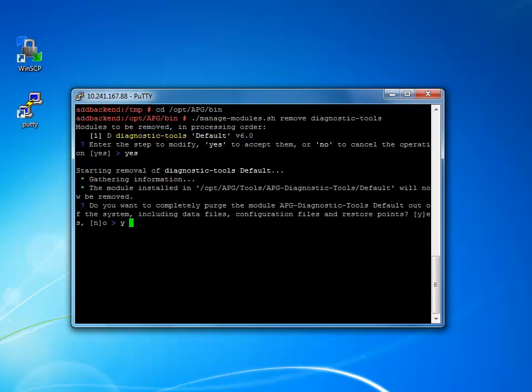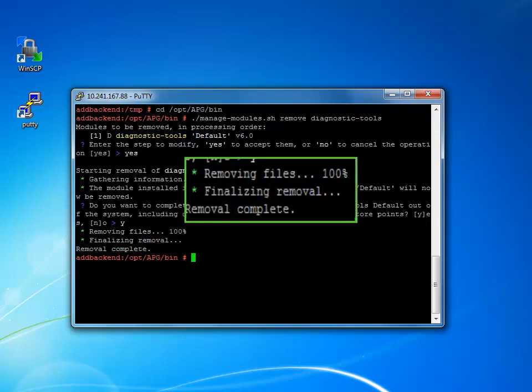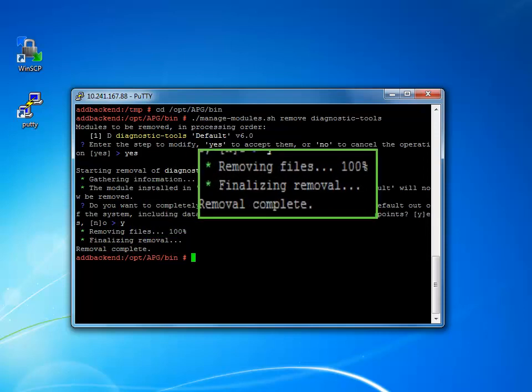By removing the files, you will allow for a complete removal and a completely clean installation of the diagnostic utility if you plan on reinstalling it again. After the removal is successful, you should see it going through a cycle of removing files at 100%, finalizing the removal, and then removal complete. Once that happens, the diagnostic tools has been uninstalled.